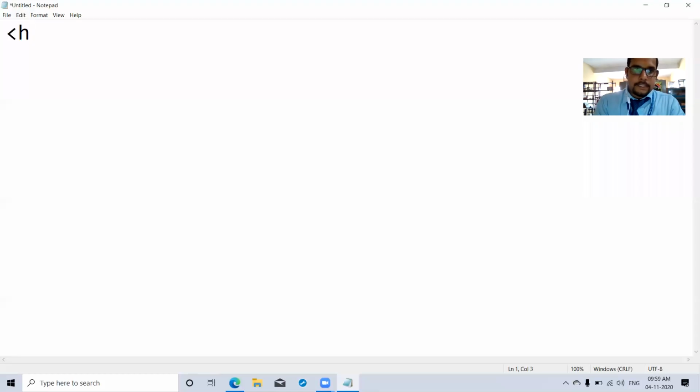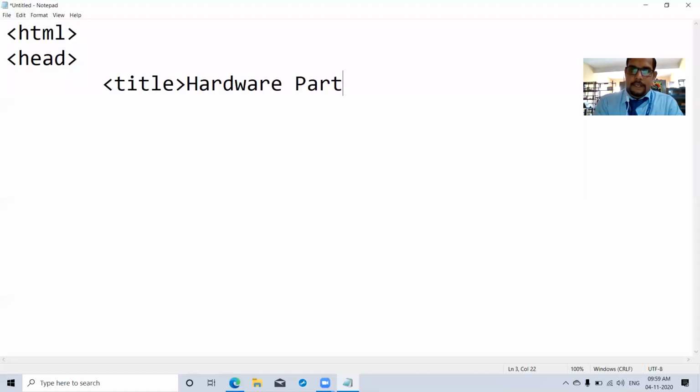Now see this. First of all, type HTML. This is a root tag, because without this we can't create an HTML page. Then HEAD, head. This is an optional tag. Either you write it or don't write it, it will work. TITLE, title, and then hardware parts. I am writing like this: hardware parts, then close the TITLE, and then close this head tag.